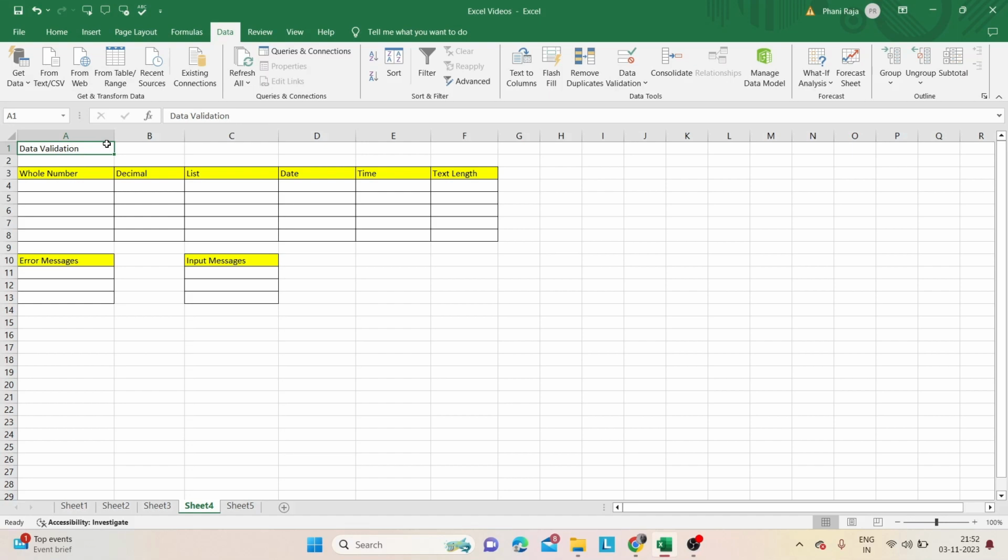In this session of Microsoft Excel, we are going to understand the concept of data validation in Microsoft Excel. First of all, let us know what exactly data validation is. Data validation allows us to control the type of data entered in the worksheet.